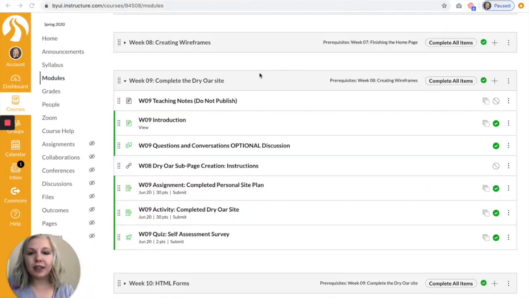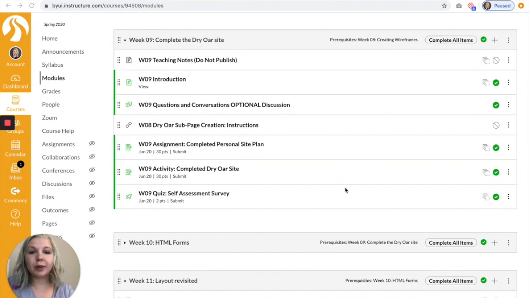So this week you are going to be finishing up your personal site plans, and you're also going to be finishing up the whitewater rafting site. So we already finished up the home page, and we also got some wireframes created for those child pages. So this week you're going to be coding those child pages, or actually you'll only have to do one. So you'll be doing one of those child pages, and then you'll be wrapping up your personal site plan. So I'm going to walk you through both of those assignments.